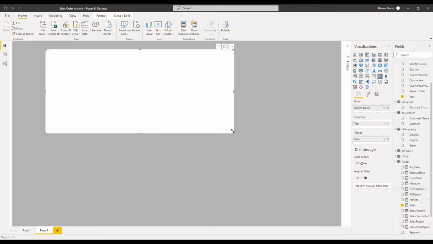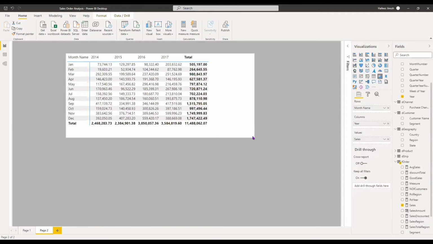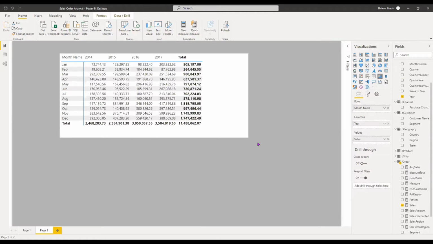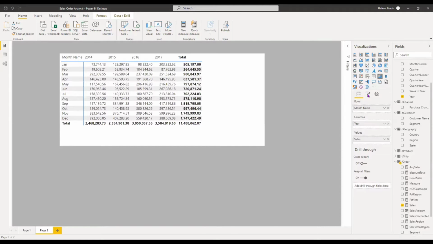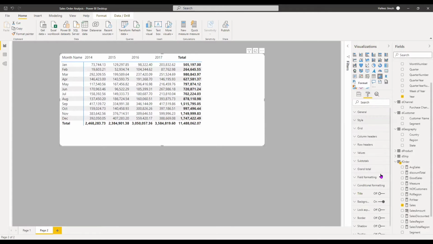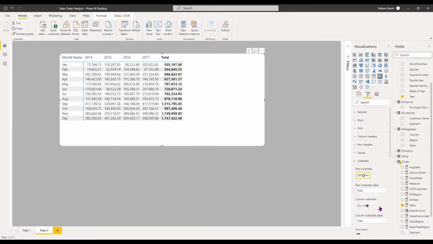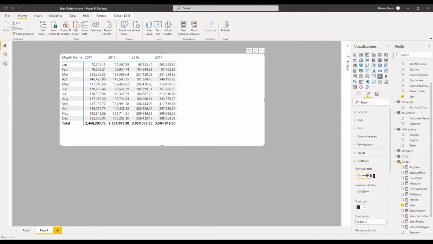So we are going to have it shortly now. So now we have 2014, 2015, 2016, 2017. I don't need the total. So what I'm going to do is I come to my format and I come to subtotal and I switch it off because I'm not interested in it, and column total, I'm not interested in it for now. Okay, I can leave my row total, but I remove the column total. So now I have this. Now we can start with our work.